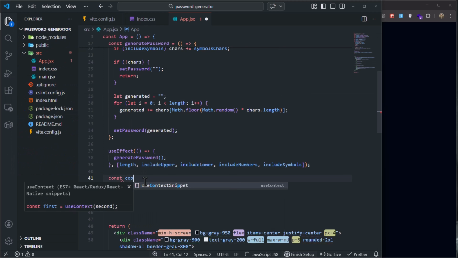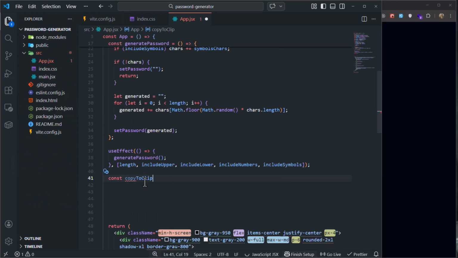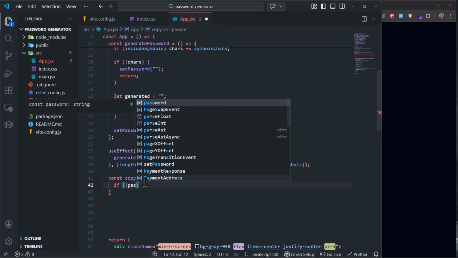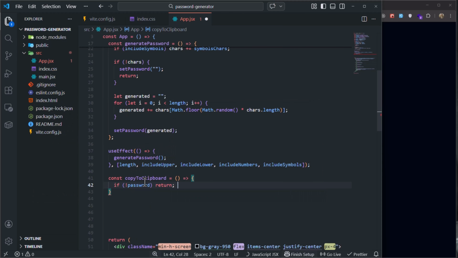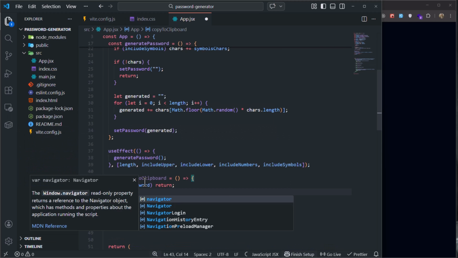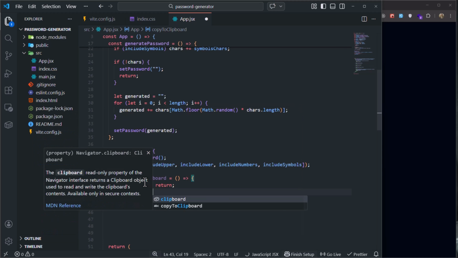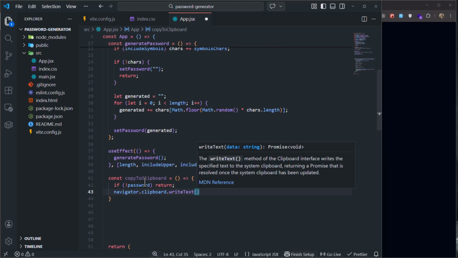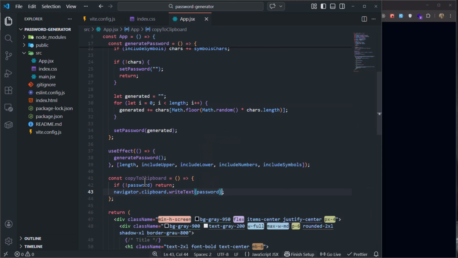Now let's say const copyToClipboard. I hope I have no dictation mistakes. This is going to be an arrow function. If there's no password, you just have to return because there's nothing to copy. Let's use navigator.clipboard.writeText, and here we're going to use the password, because what we need to copy is the password, and that's it.